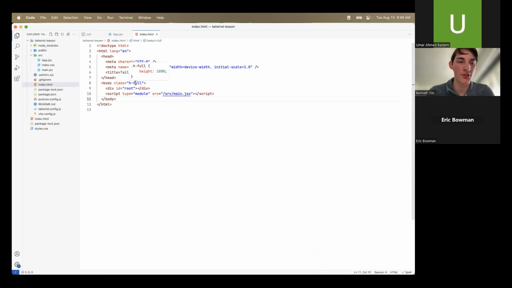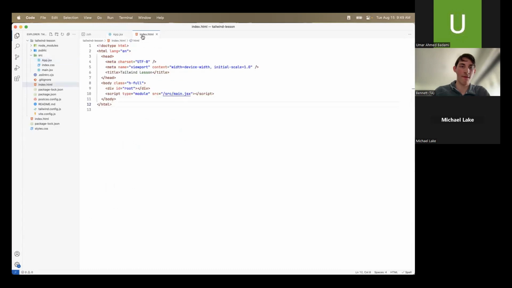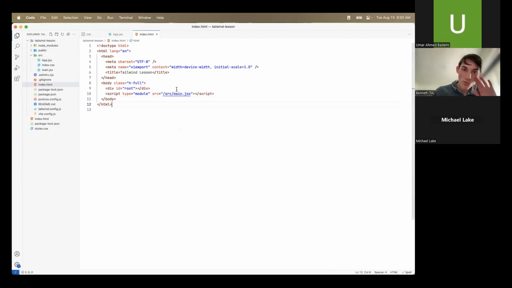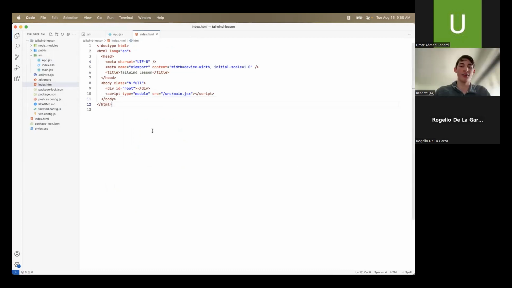So height full is not applying there. Let's see. Didn't you have it only take into account JS, JSX files, TS files? However, yeah, that's true, but it also looks at index.html. Oh, okay. What are you trying to do? Just making the body extend to the full height of the container.